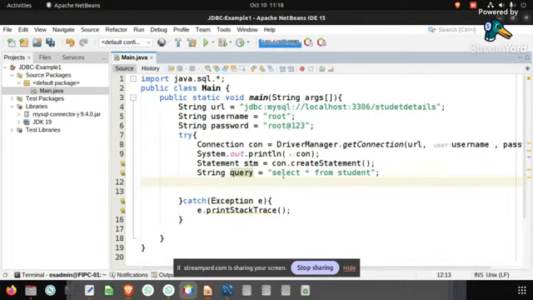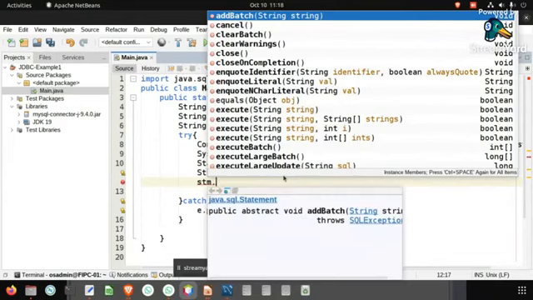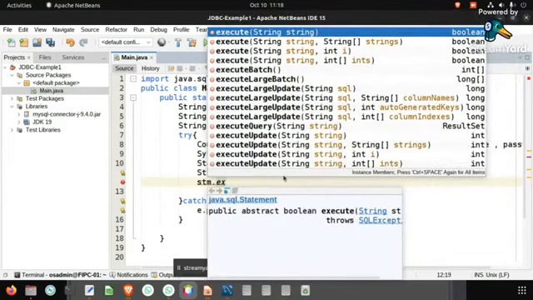For that, we are going to use my statement dot. We have a lot of execute methods. We have a method called execute, which can execute both a query or an update. Execute query is the one which just executes and never makes any changes to my database. Execute is a common method which can be used to execute a query or an update.